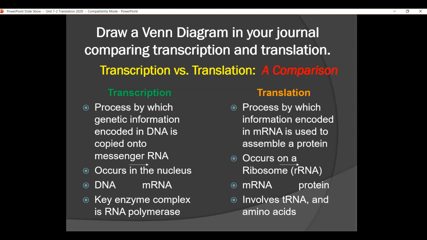Translation is a process by which information encoded in mRNA is used to assemble a protein and occurs on a ribosome or rRNA. It's mRNA to a protein or mRNA into a chain of amino acid sequences. It involves tRNA, which brings in the amino acids from the cytoplasm, and amino acids. Go ahead and pause the video so that you can take your time to draw your Venn diagram in your notes.